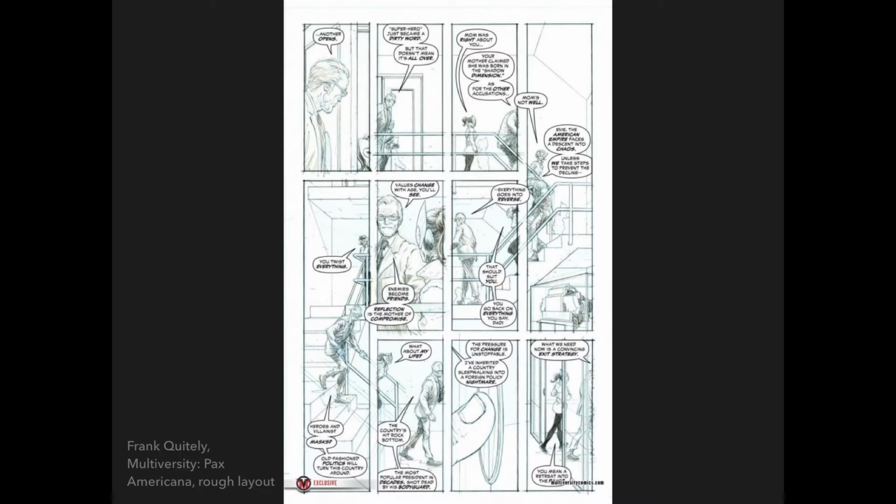Here is a layout from Frank Quitely, again from Pax Americana, but he's able to tell a story solely through his layout. Our eyes easily follow the movement of the people going down the stairs in this sort of Z shape. The panels break up one large image of the staircase, but the point of view is slightly different in each panel. So it breaks up the traditional left-right reading style, but we're still able to easily follow the storyline due to those strong directional forces that are present.